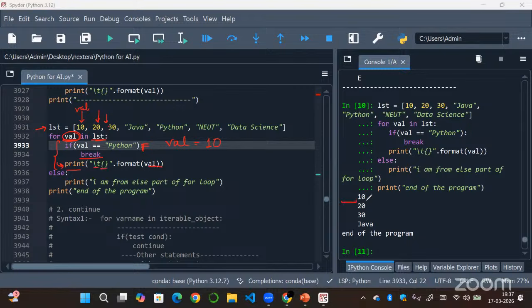So that is tab space, it will print the value 10 and then it will again move on to the for loop and val will move on to the next value, that is 20. So 20 will also be printed in the same way and 30 will be printed as well after checking this condition. And then val will move on to the value of Python. So after completing these four and printing all those four, it will move on to Python.